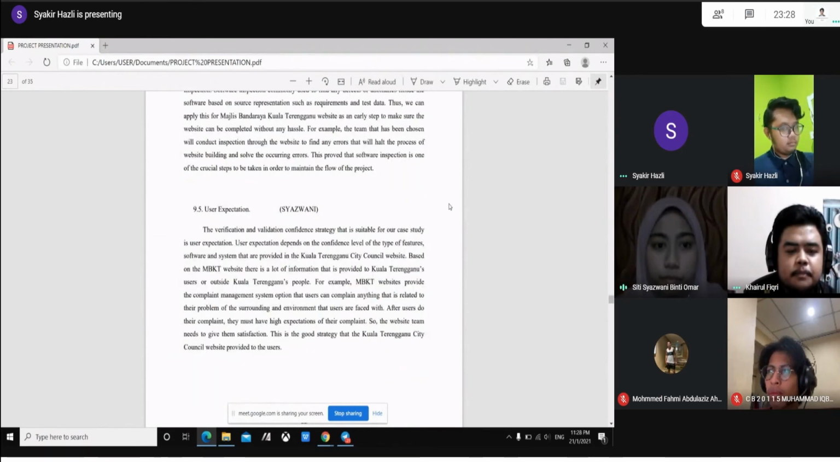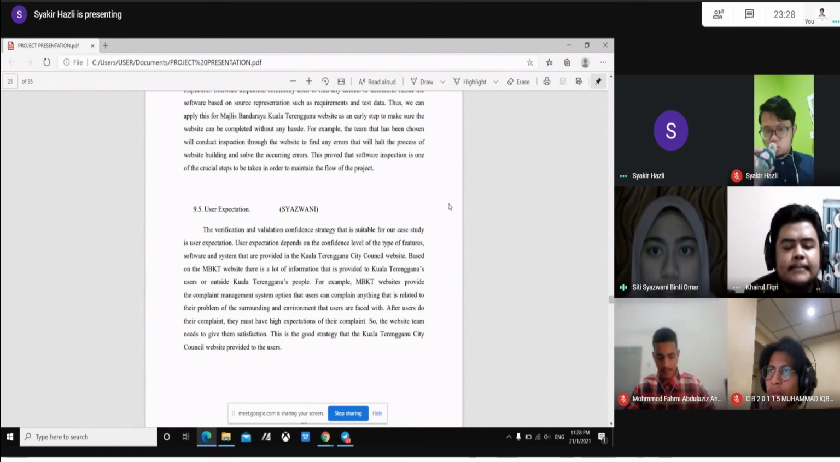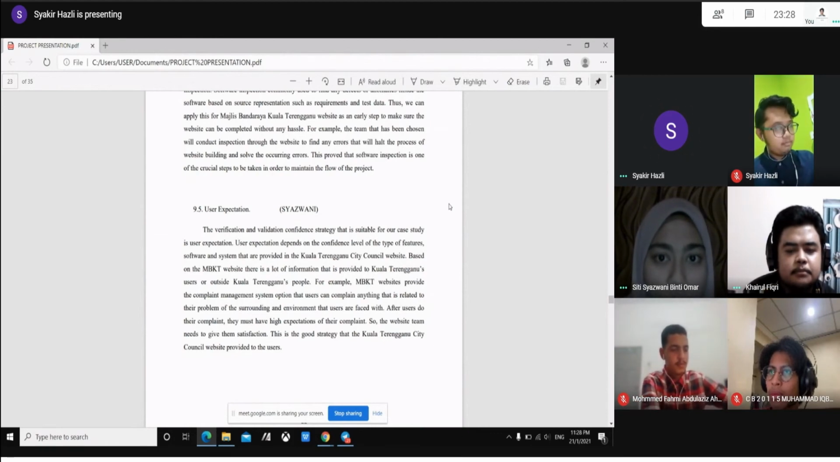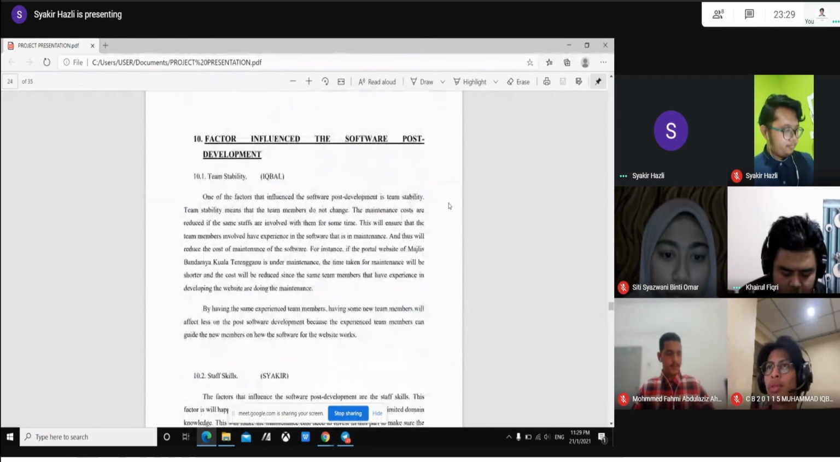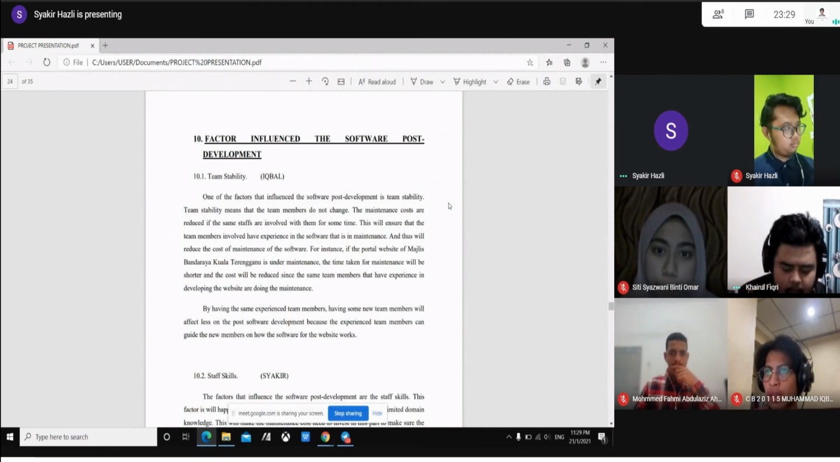Lastly, the user expectation. User expectation depends on the confidence level of the type of features, software and system that are provided in the MBKT website. For factors that influence the software post-development, the first one is team stability.